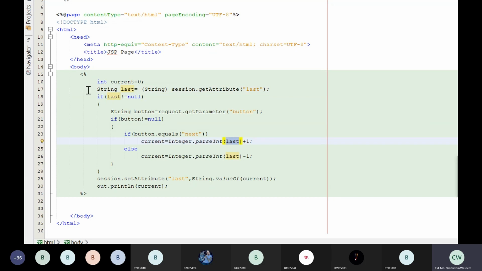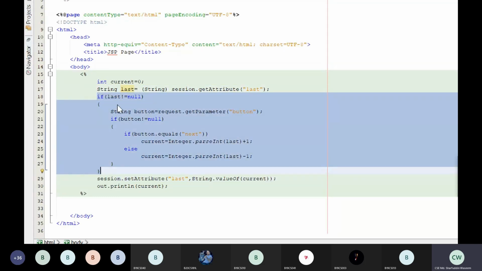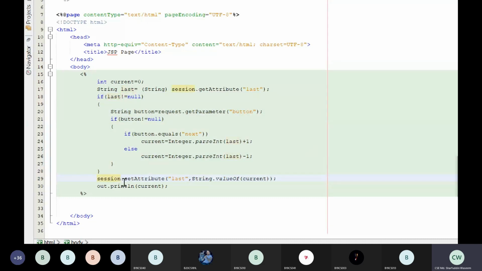At the very beginning, what will happen when I make a request to the server? Initially it will check the int value, so current equals 0, and it tries to fetch with getAttribute. Basically there will not be any name-value pair corresponding to the session, so the last value will be null. If it is not null, we have to do this. If it is null, it will get out of this and add last with String.valueOf(current), where the value of current is 0. So at the beginning state it will display only the current. I will display it here simply like question number, plus.